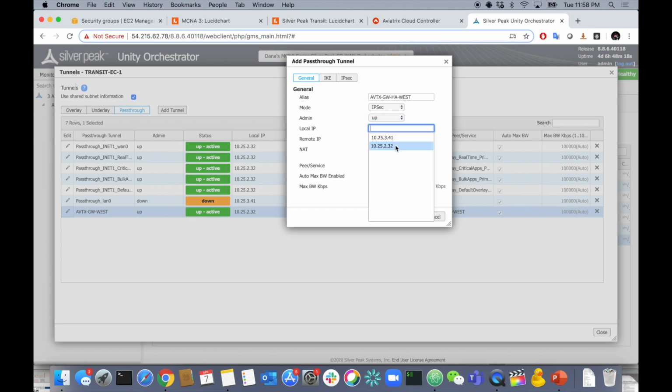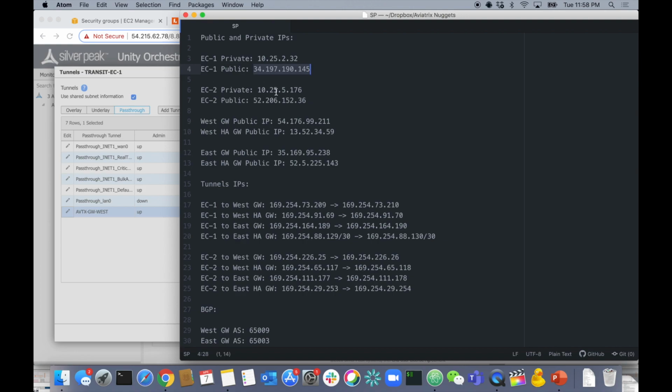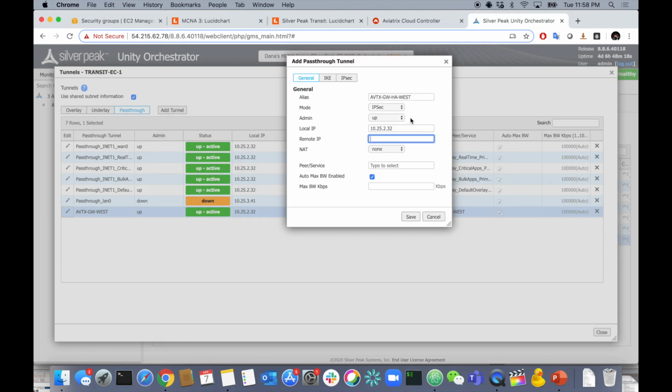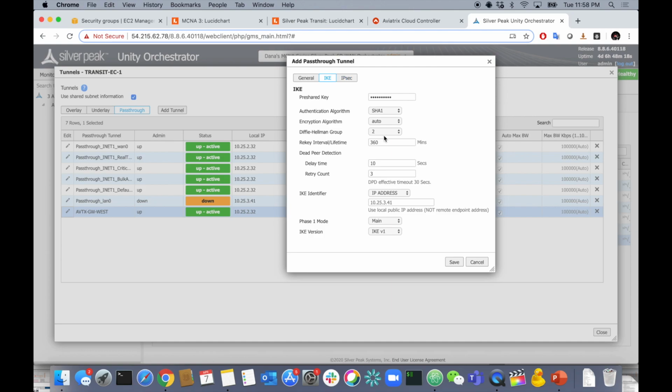Local IP is the same thing, 232. The remote IP now is this guy over here. Okay, that's great. No NAT. We just call this Aviatrix West, the same service name. And then this is Dana123 Dana. We're going to do SHA-256, AES-256, Diffie-Hellman 14. This is going to be 480 minutes. 10 and 3 is good.